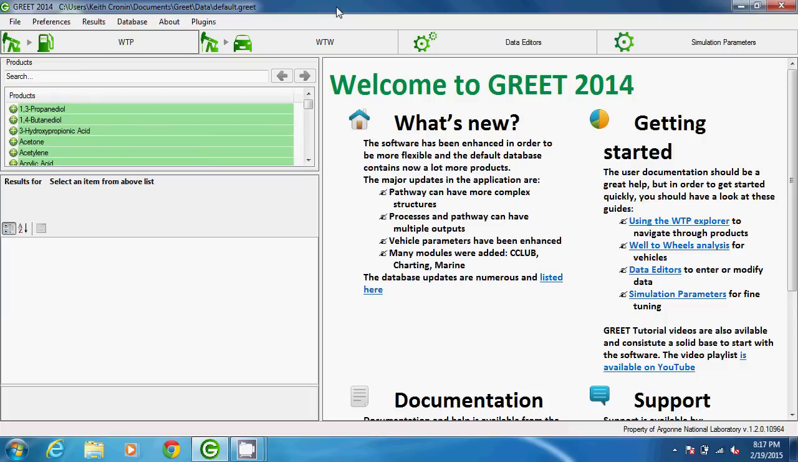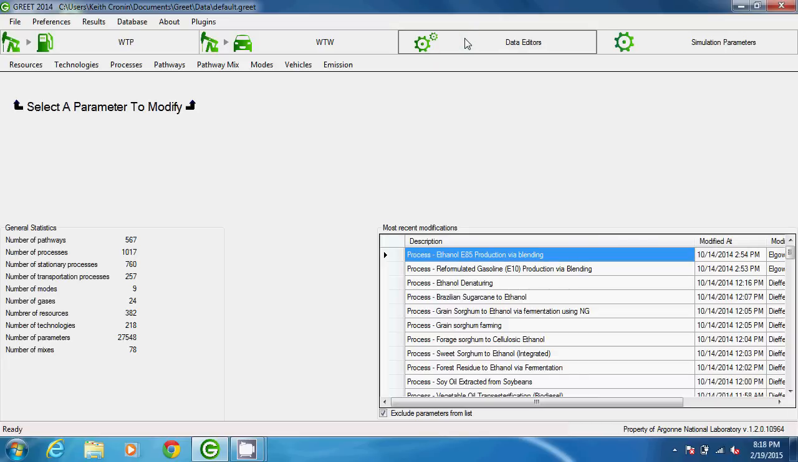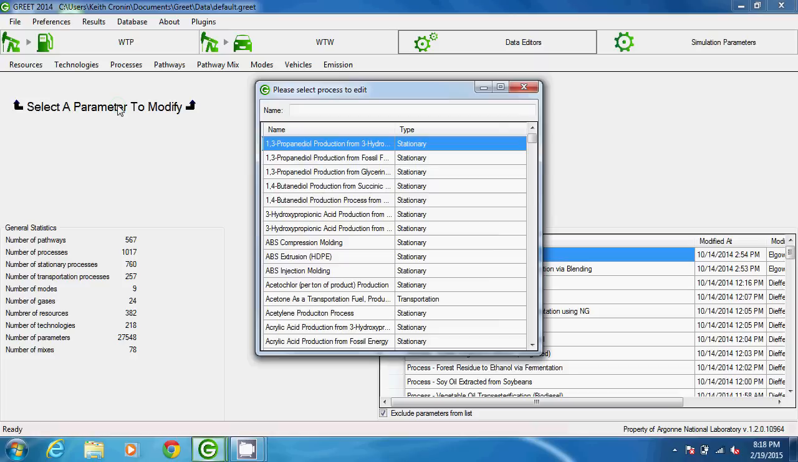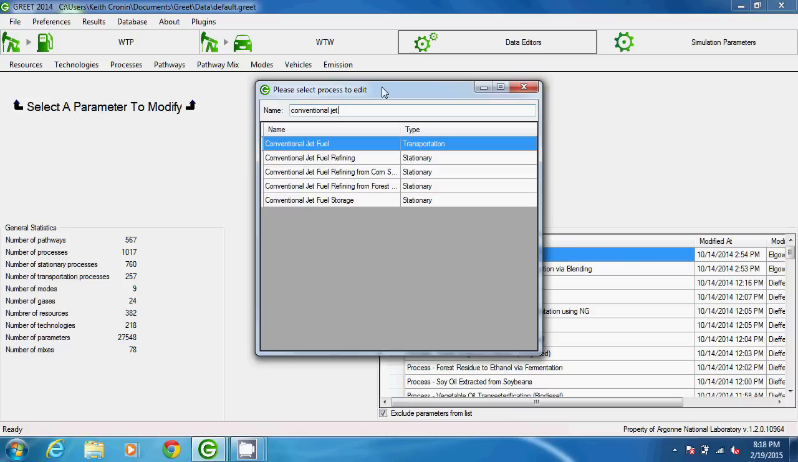Let's look at a transportation process to survey the features of the transportation process editor. Let's go to the Data Editors pane. We'll click on Processes, then Modify Process. In the name field, type Conventional Jet Fuel, and then open the transportation process called Conventional Jet Fuel.